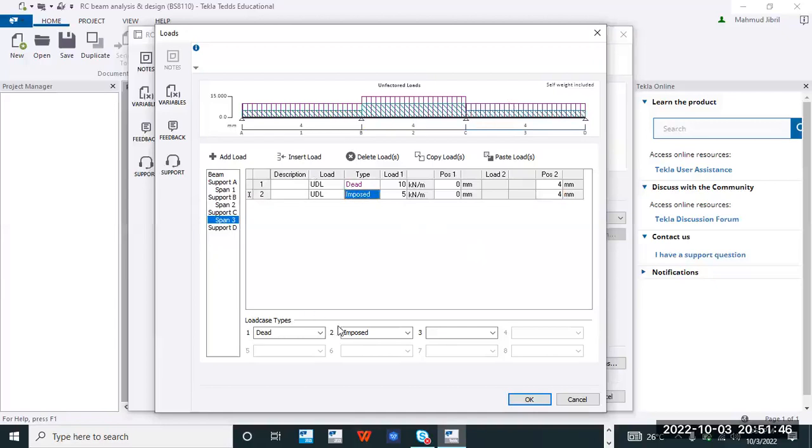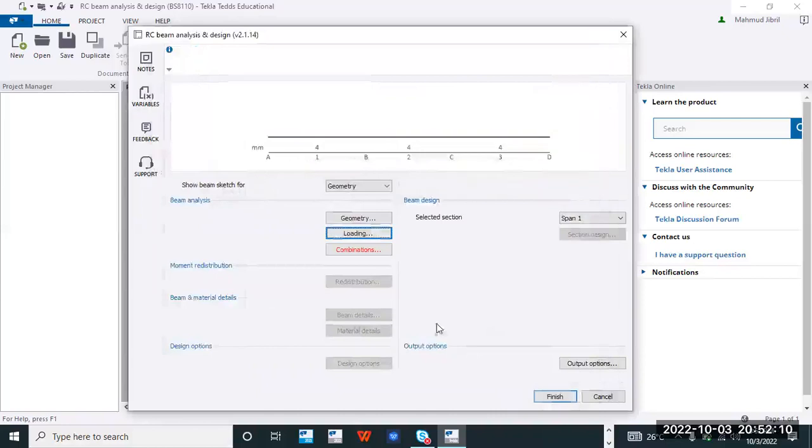So when you finish with this dialog box, there is a load case type at the bottom button here. What they mean by this load case type is whether you have any other additional load on the beam, which is subjected to horizontal load like wind load or snow load. Normally in our country, Nigeria, we do not usually experience such kind of issues. So we are going to click on OK here.